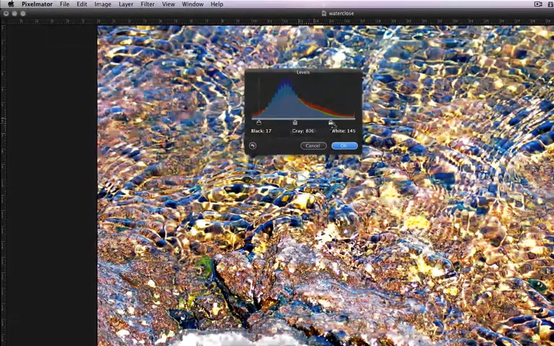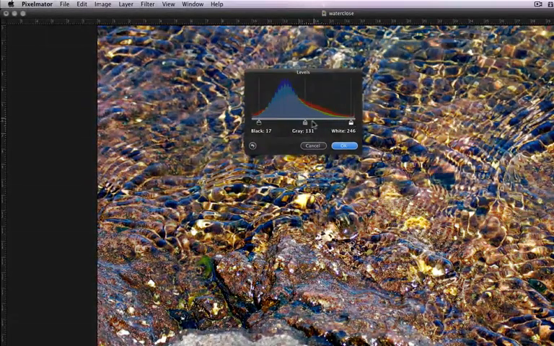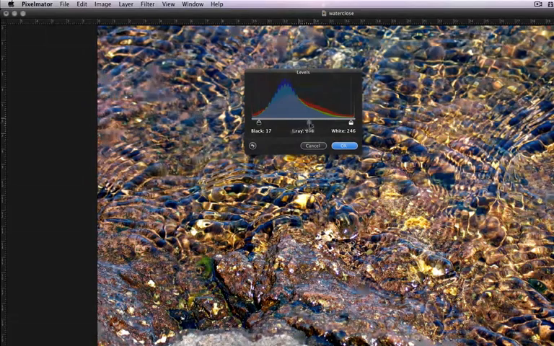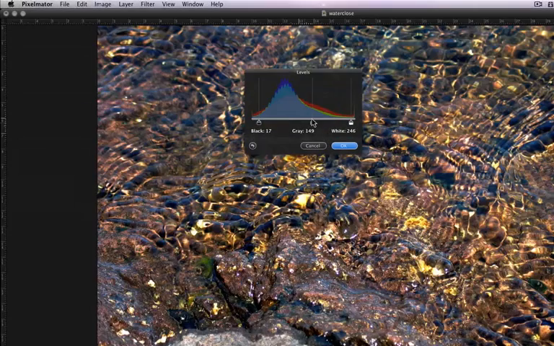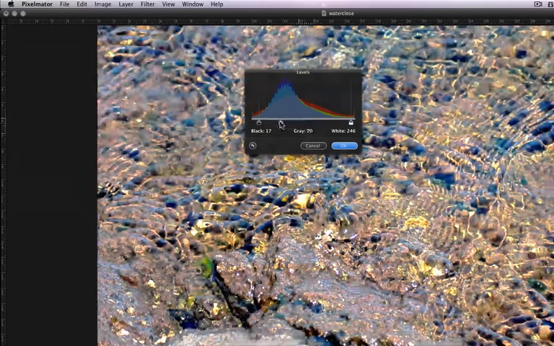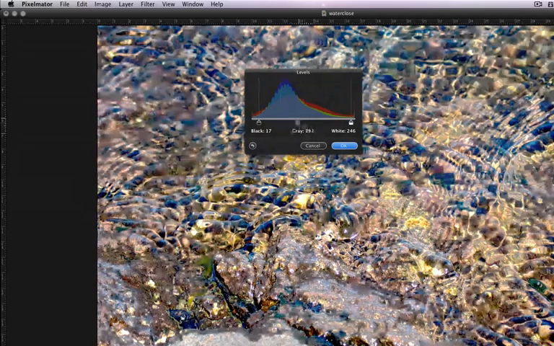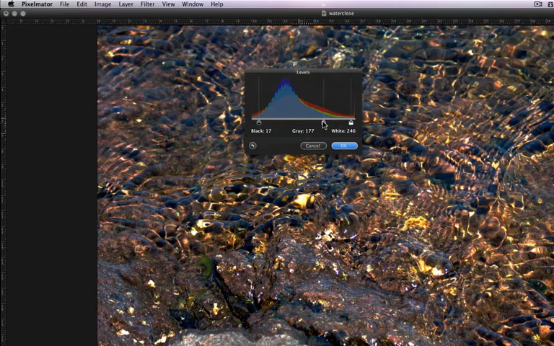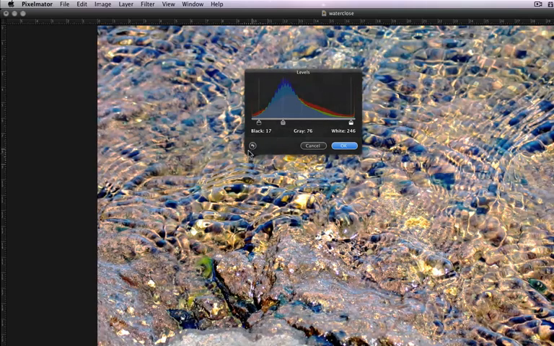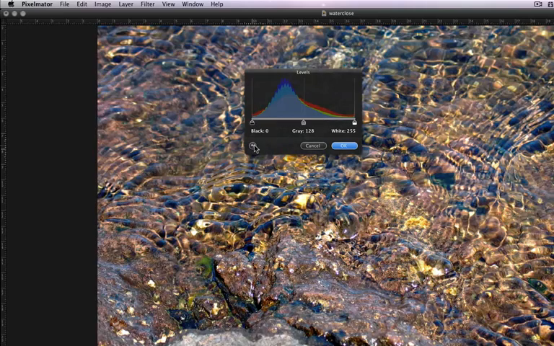The gray slider adjusts the mid-range tones of the image. Move it to the right for a darker overall image, and to the left for lighter. In the lower left is a reset arrow. Click it and the sliders move back to their original positions.